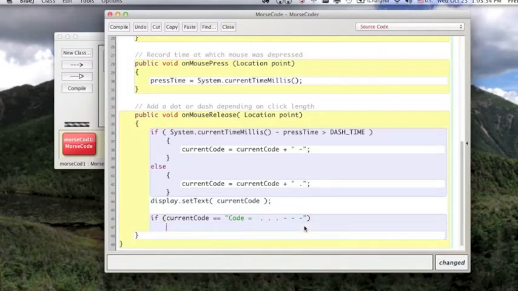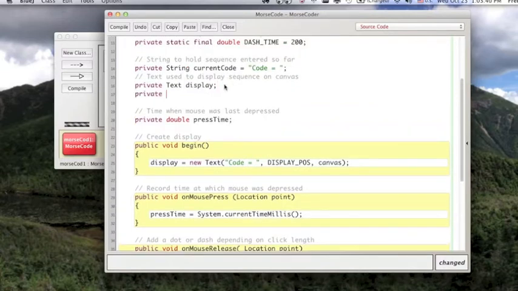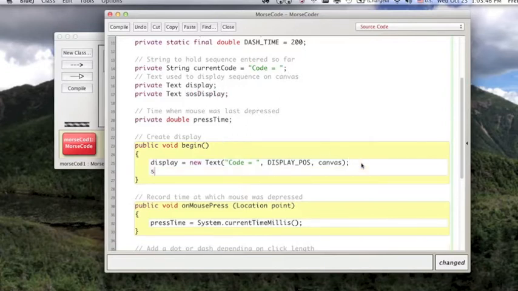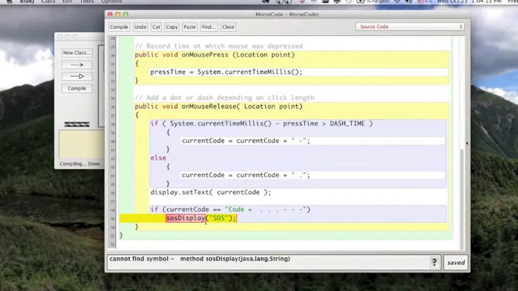What I want to do is display on the screen that this is SOS. Well, in order to do that, I need an instance variable for that text display. Let's call it SOS display. And we will define it in the begin method. Let's start it as an empty string so you don't see it. Put it at x position 30, y position 50. So all I want to do for the SOS display is simply say SOS. SOS display dot set text, of course.